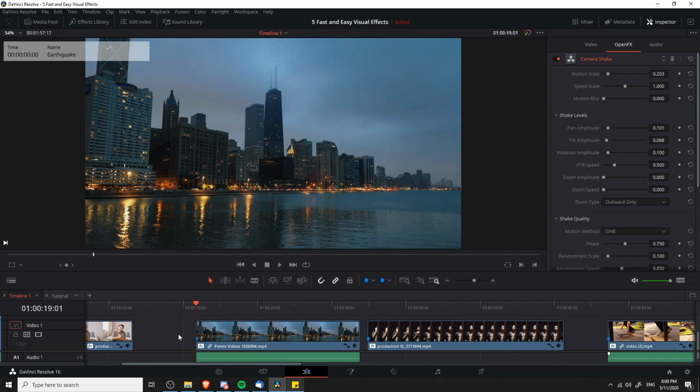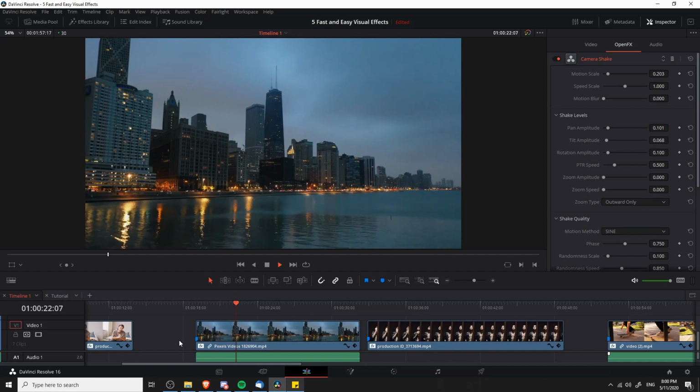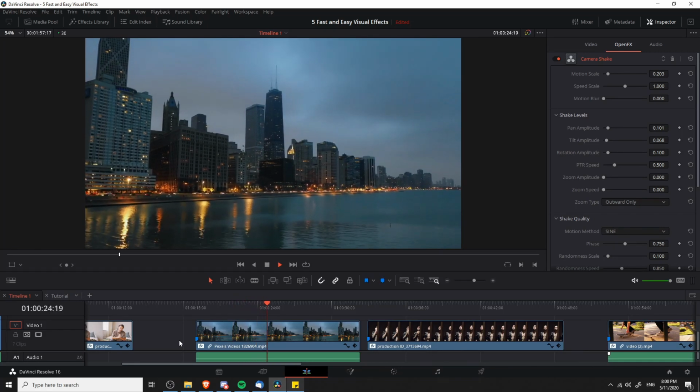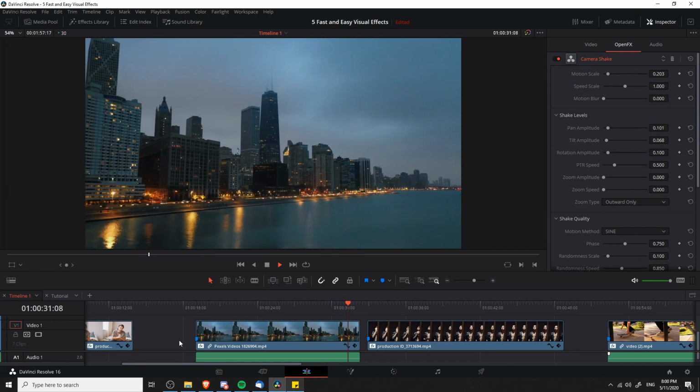The first of which would be to create an earthquake effect. So you could take any shot which seems reasonable and create an earthquake effect by having the camera shake a little bit for the duration of the clip.